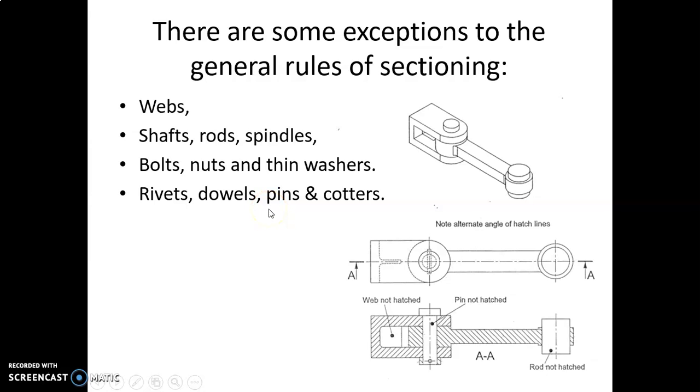Okay, for sectioning, there are some exceptions to the general rules. For example, webs, shafts, rods, spindles, bolts, nuts, and thin washers. We will learn about this later.